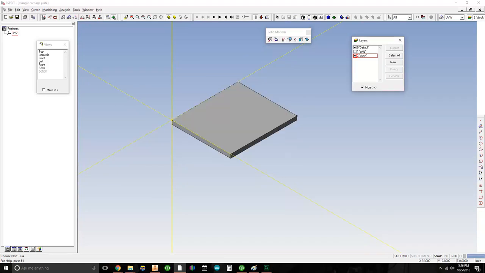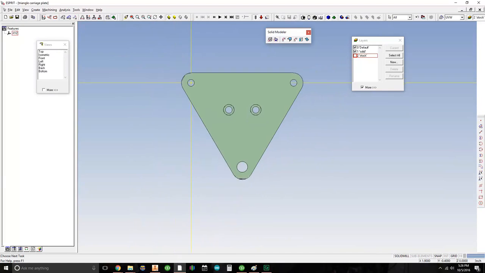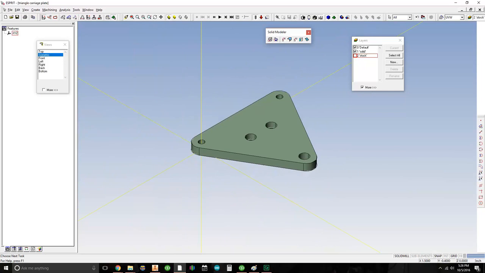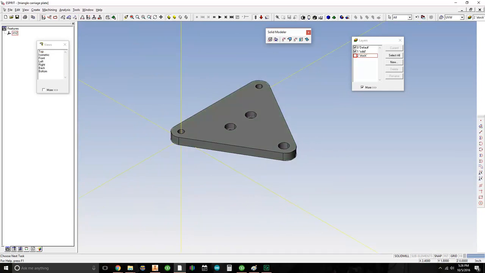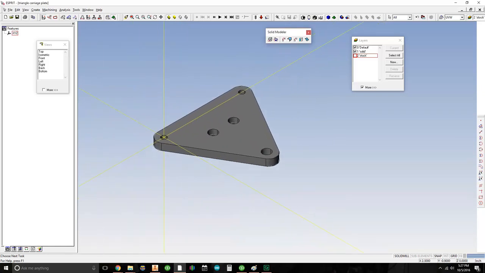So I'm going to go ahead and hide this stock. I don't really need that anymore. And bring the solid back. Okay, so if you look at the solid, it's above the yellow line, right? So I'm going to click on it. First thing I'm going to do is I'm going to translate it down. Go to copy. Let's go to translate. We're going to move it down to Z minus 0.25. So what I'll do is I'll hit OK. And I brought it over there.